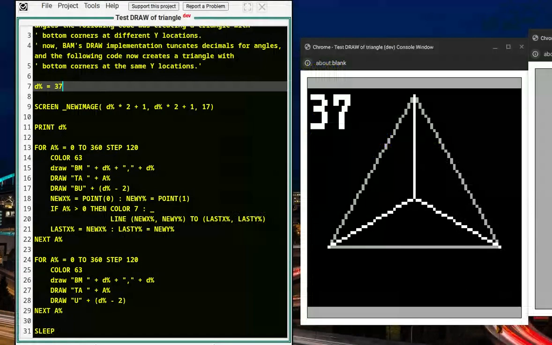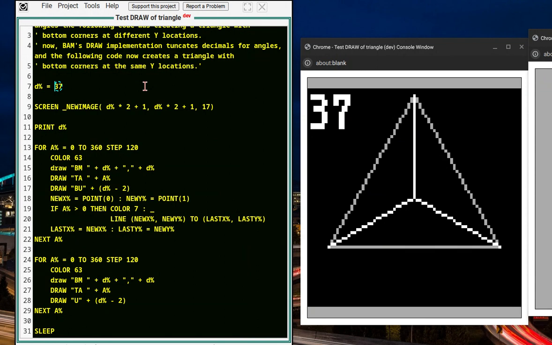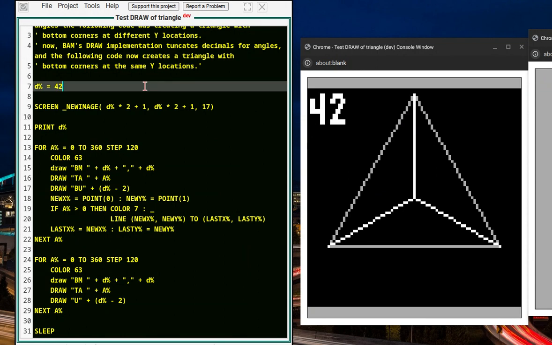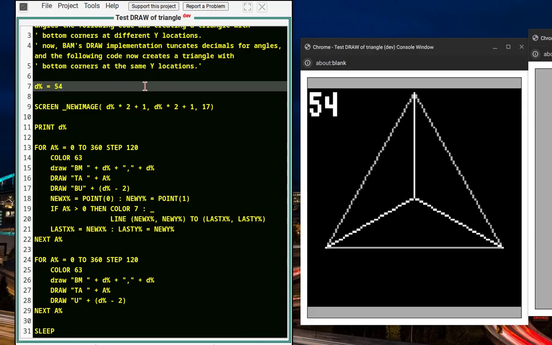Anyway, so visual confirmation of the problem, and as we're testing here, visual confirmation that the fix seems to be working okay at different sizes of triangles. The resolution is not the issue, but rather the size of the triangle. And as I increase the size of the triangle, I'm also increasing the size of the screen to make sure the triangle fits in the screen.